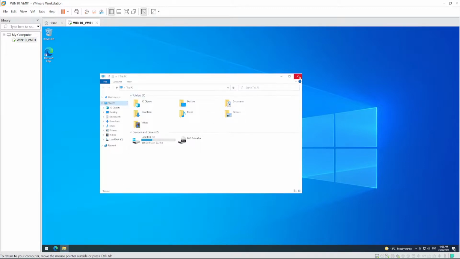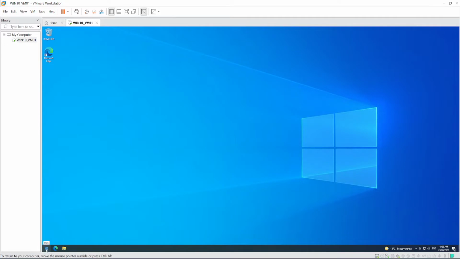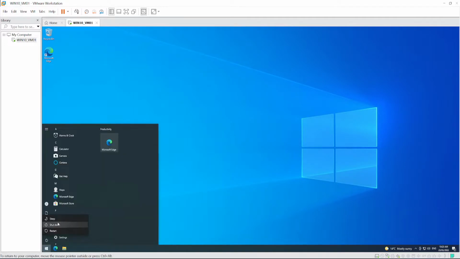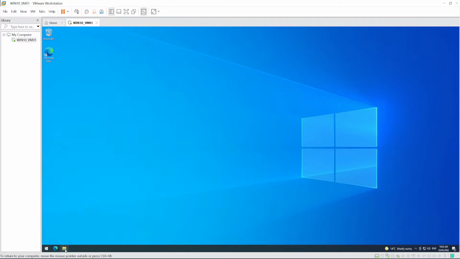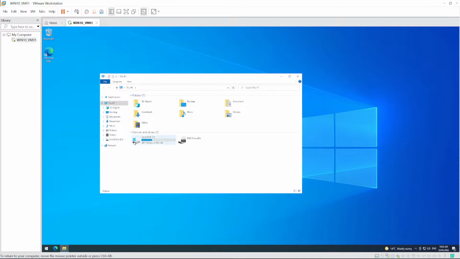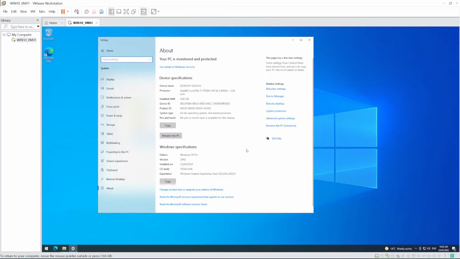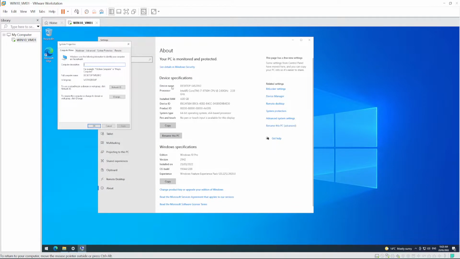So now that that's done, I can close all of that. And I'll just quickly give the machine, no, actually I won't. Sorry, there's one more thing that I did need to do, which I'd almost forgot about. And that is to rename the computer. Right click on this PC, Properties, rename this PC, Advanced. And here's just the computer description. I don't need to change that. What I need to change is the computer name.